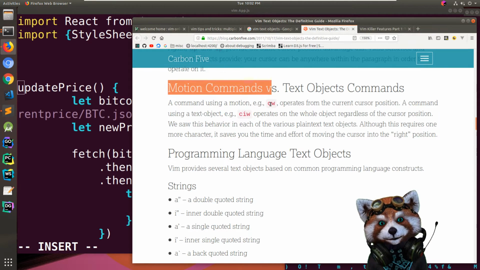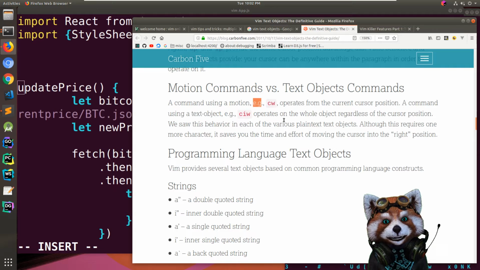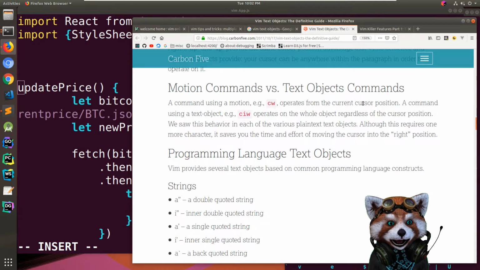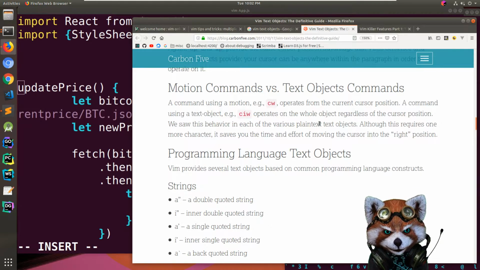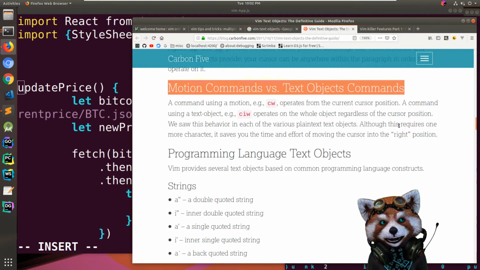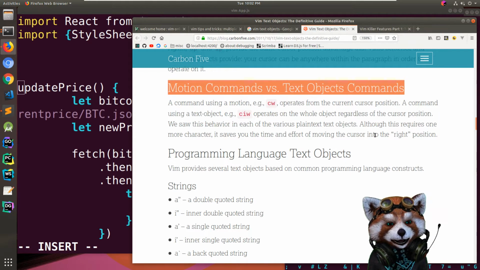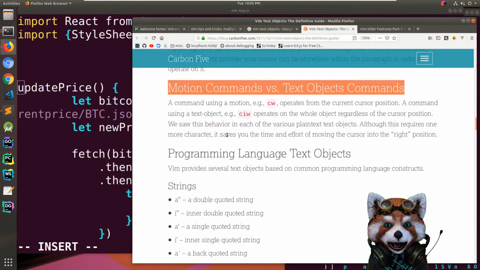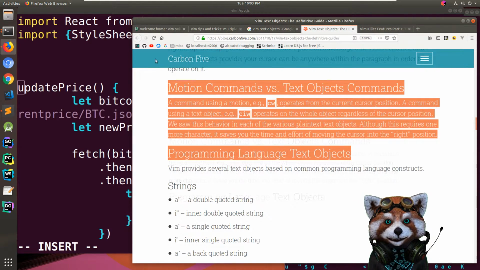Motion commands versus text commands. A command using a motion, like CW, operates from the current cursor position. A command using a text object, e.g. cut inner word or CIW, operates on the whole object regardless of cursor position. Got it. That is an important distinction that I wasn't aware of before. We saw this behavior in each of the various plain text objects. Although this requires one more character, it saves you the time and effort of moving the cursor into the right position. Yeah, good tips, Carbon 5. Thanks.